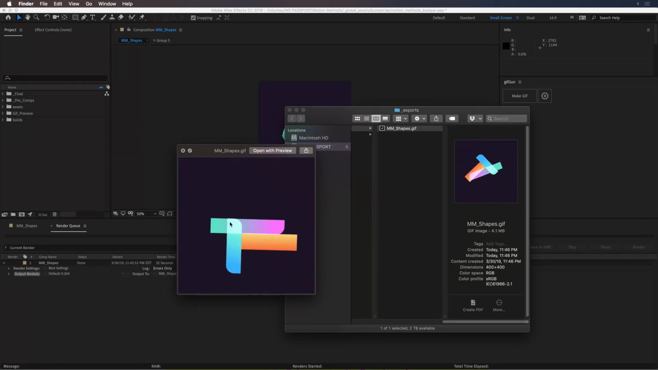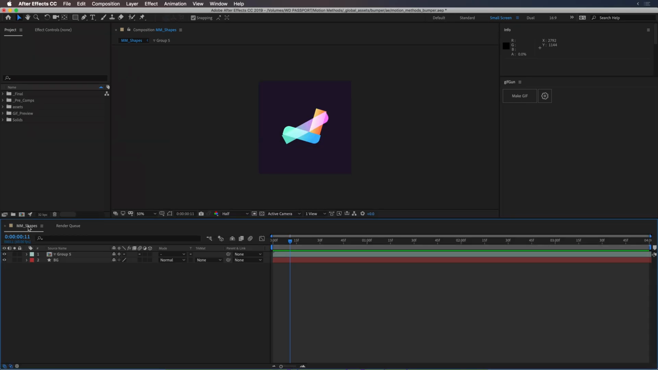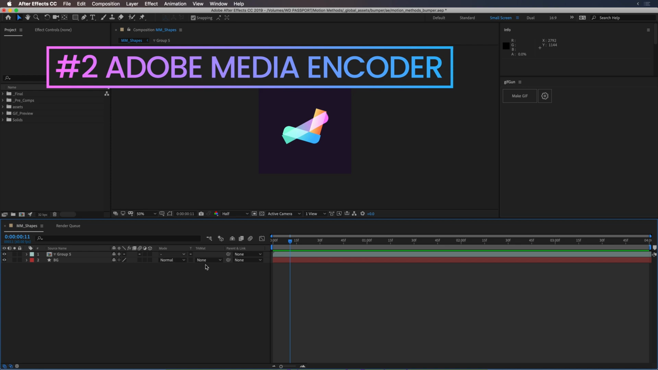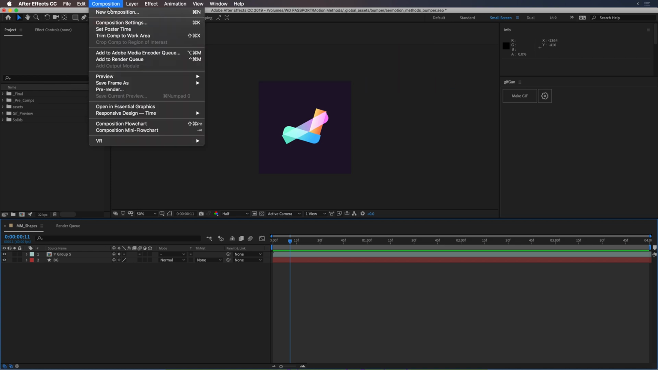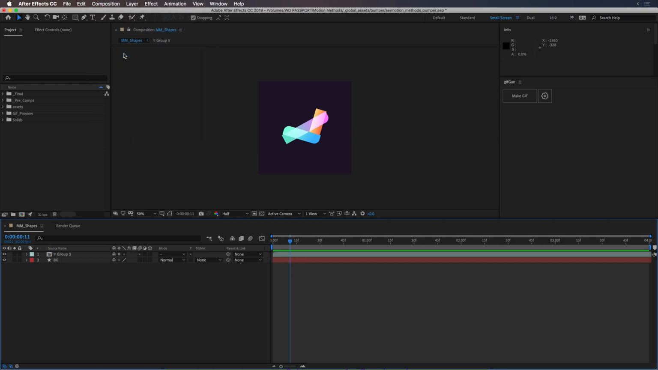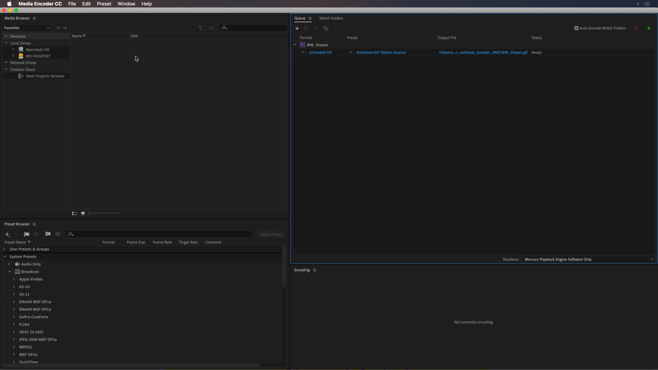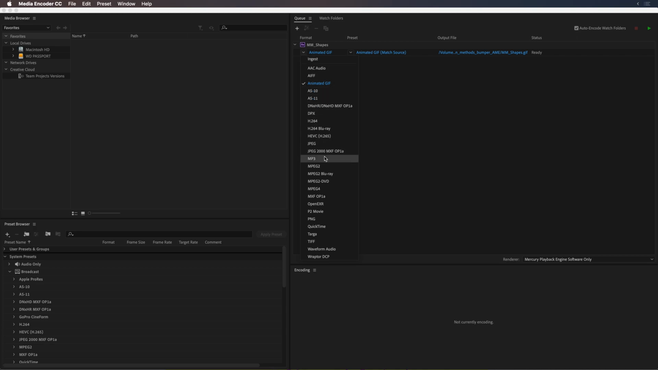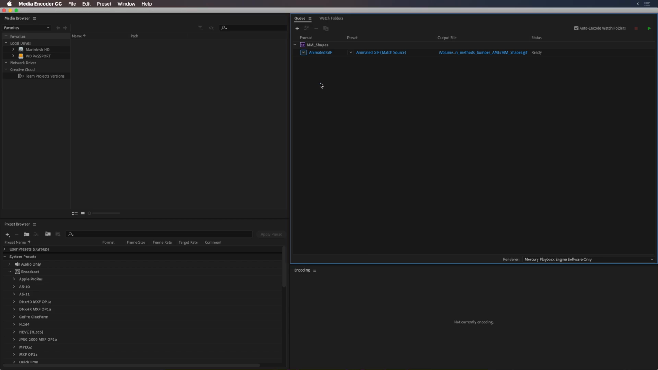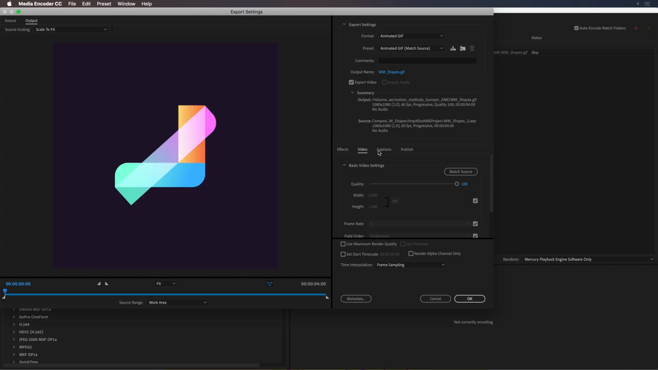That's method number one. Method number two. Go back to your composition. Make sure it's in focus. And go to composition and add to Adobe Media Encoder Queue. So this just uses the Adobe Media Encoder. And you just want to make sure that the format is set to animated GIF. So you just click this drop down. You're probably already set to a video format. So just choose animated GIF and then select this so you can edit the options.